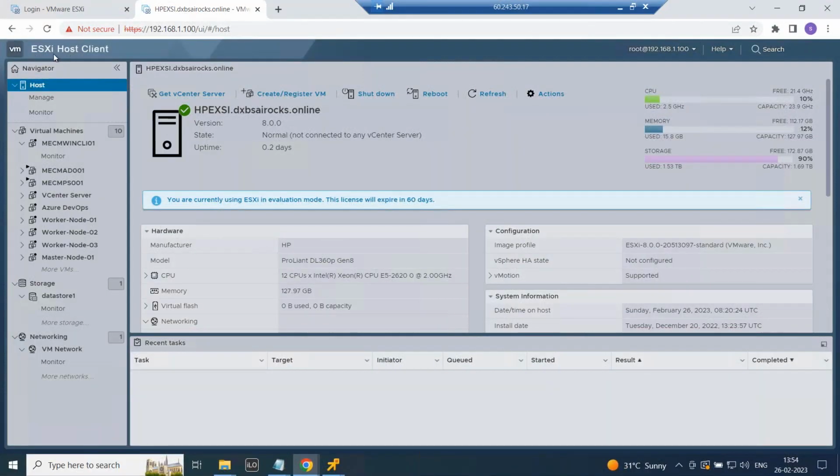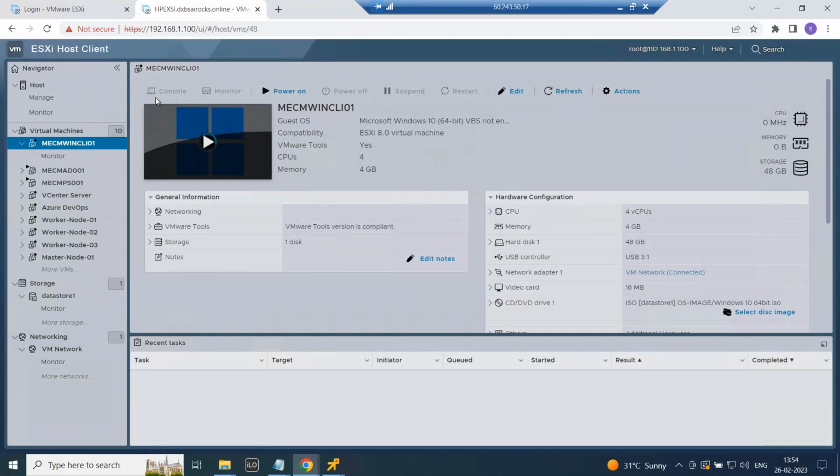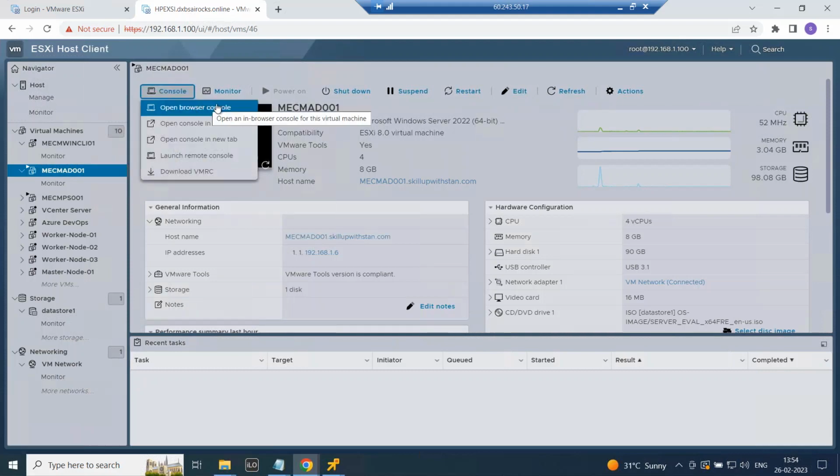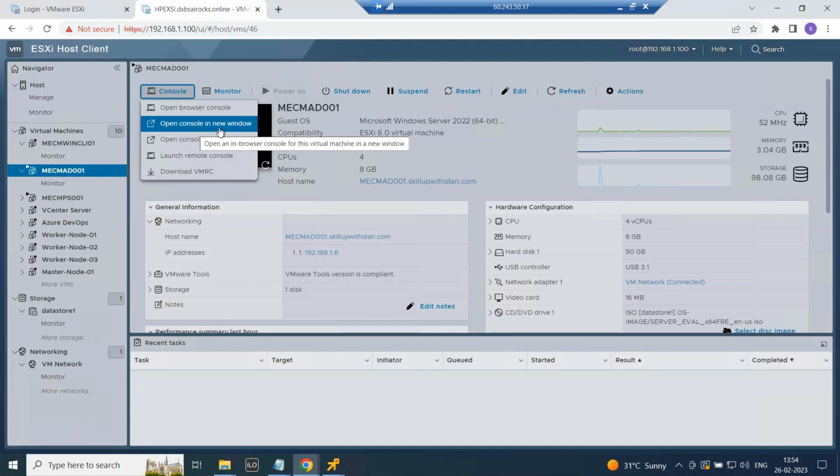So if you log into the ESXi host client and go to the console option of any of the virtual machines, for example, this one, I'll be able to see different options here. If I click here, it gives me an option to open in a new browser console, or to open the console in a new window, or in a new browser window. And you can also open the virtual machine console in a new tab. But these are all browser integrated options, which sometimes might not be as user friendly as you would like.